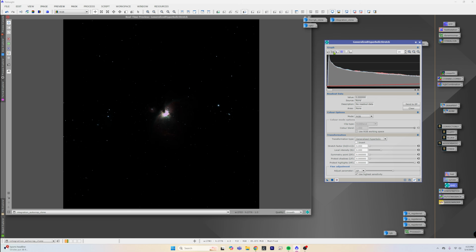Reset it. We are in the GHS mode right now. We can turn the log view mode back on if you want to. Scroll in on this a little bit. 250 might be a little bit too strong for you, but it doesn't look too bad. You can keep going if you want to. Again, there's a ton of background nebulosity in this one, so you might even want to go further to the left with your SP, or your symmetry point, as they like to call it.